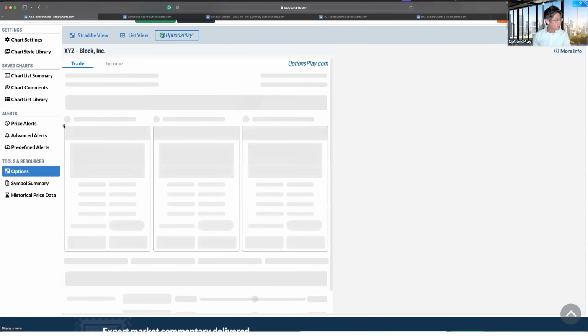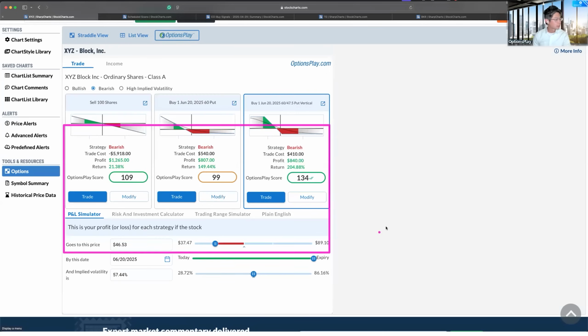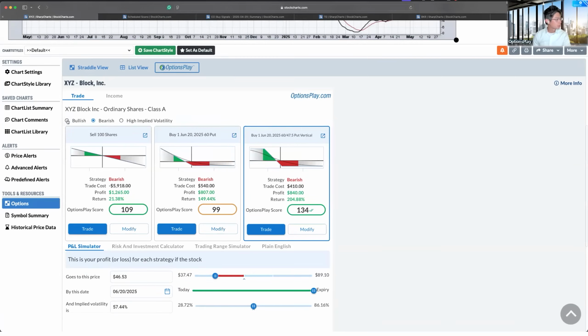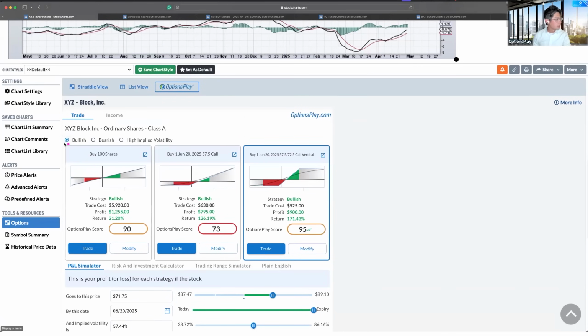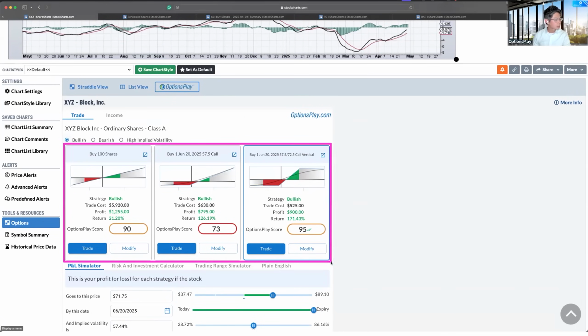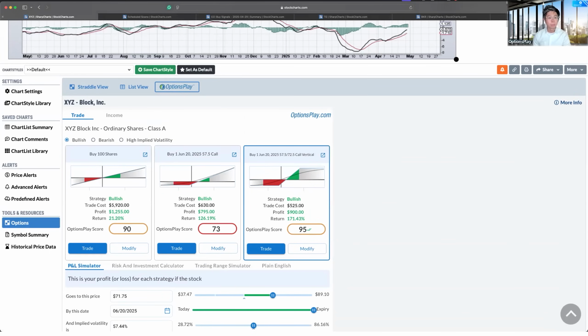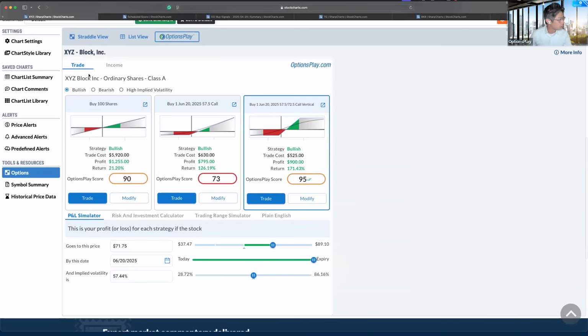So you can explore a long stock, long call, long vertical spread side by side, and let's look at bullish strategies here for Block. And you can explore these strategies side by side. So this actually helps you pick various strategies and be able to choose different expiration dates and strike prices and know that you're trading the best possible opportunity. This is what we call the Strategy Explorer.